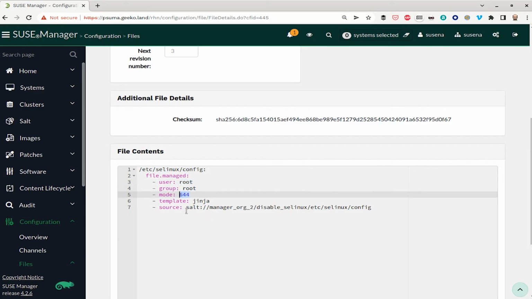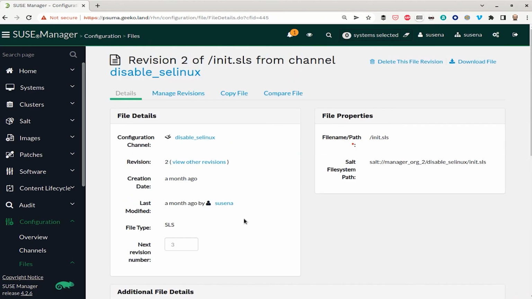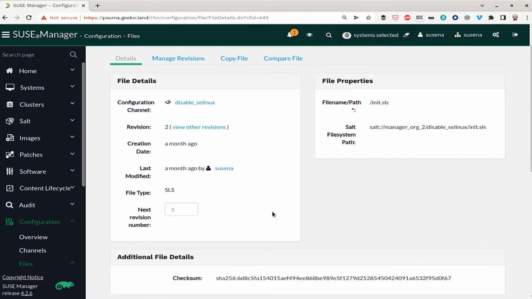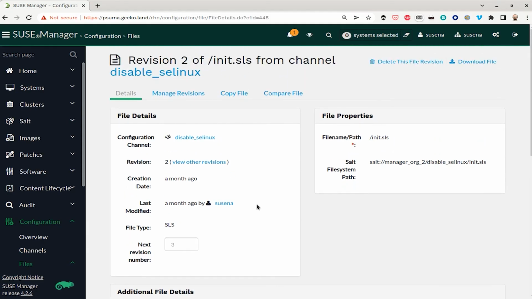And the source of it is going to come from here on the SALT server, the SALT master, in the directory manager org2, disable SE Linux. It's going to copy this file. Basically, this config file is going to be copied down to this location on the minion. So all I have to do is apply this state file to a system, and it will do what it needs to do. So let me look at how that is done.